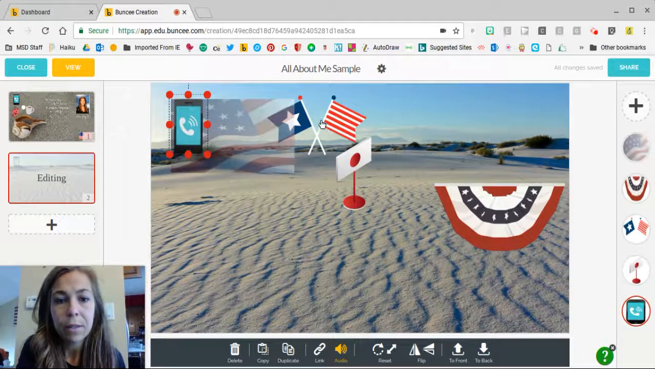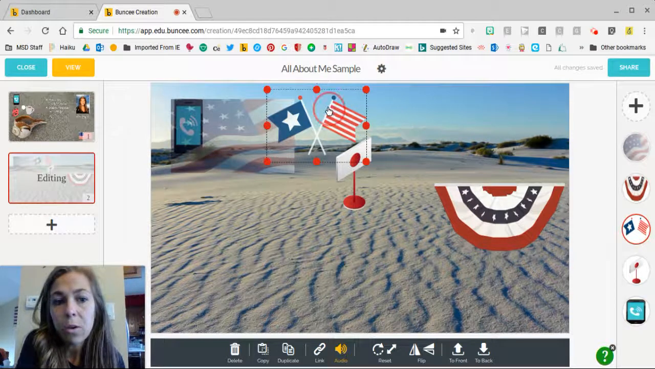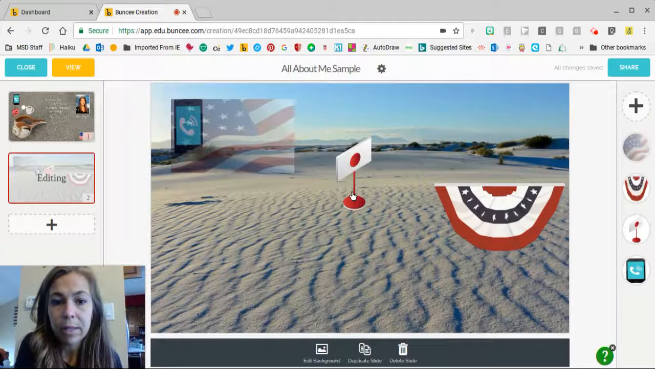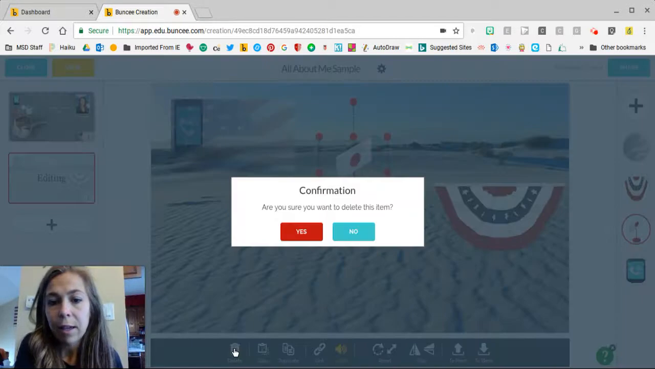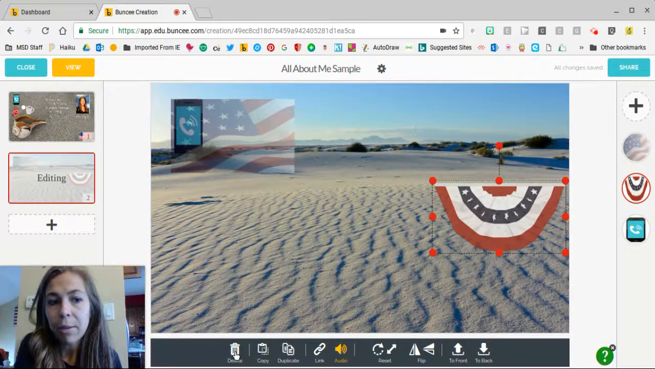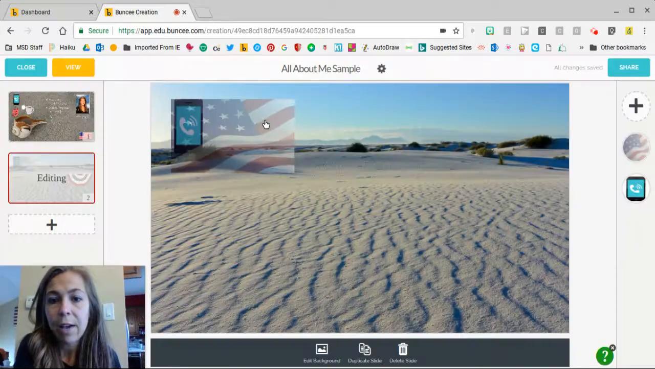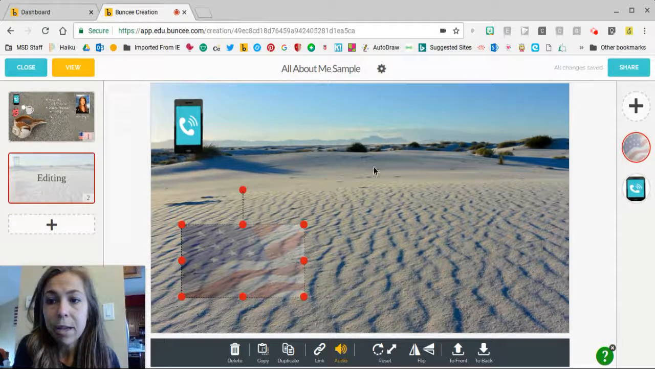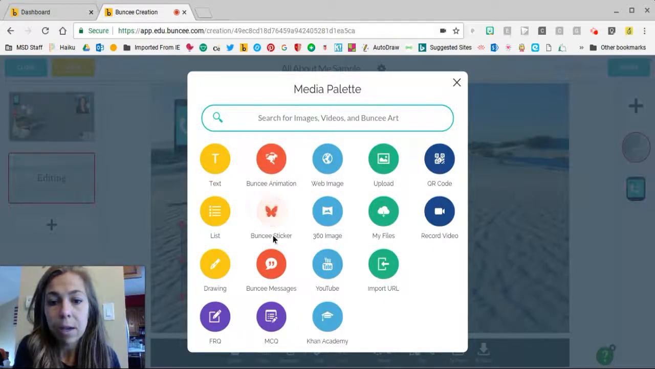Okay. So now say if I don't want one, I'm going to click the bottom here, delete, and I'm going to press yes, and the extra ones that were added on, at the bottom, I just press delete. So now I have my American flag that I wanted. I have my cell phone. Now I also wanted to add some text.